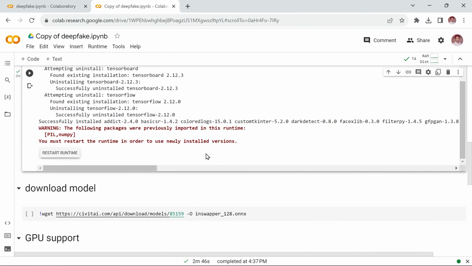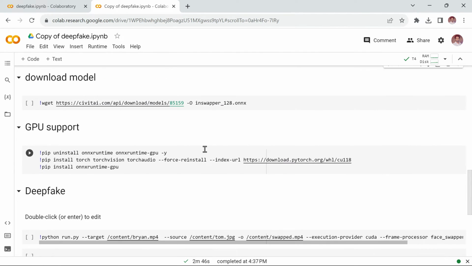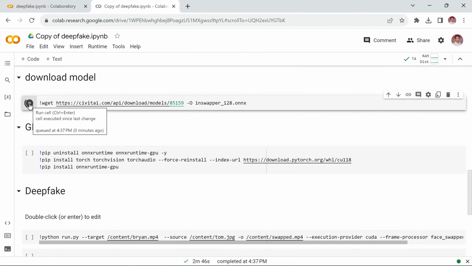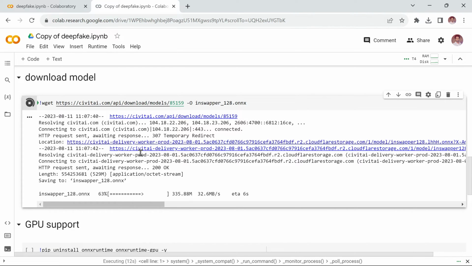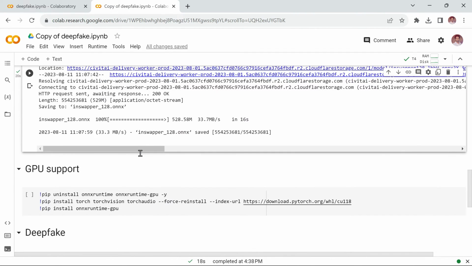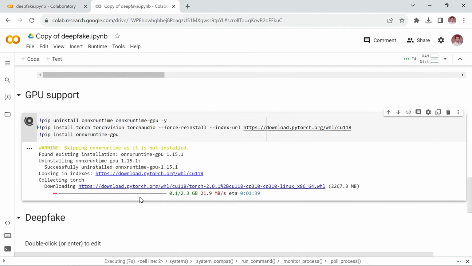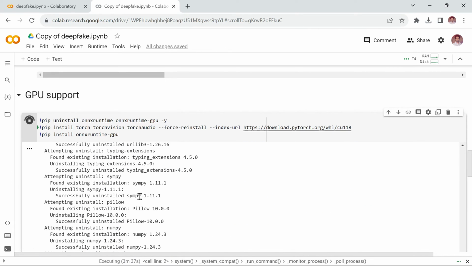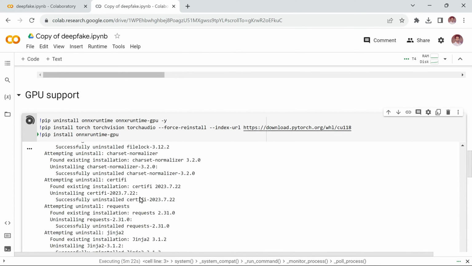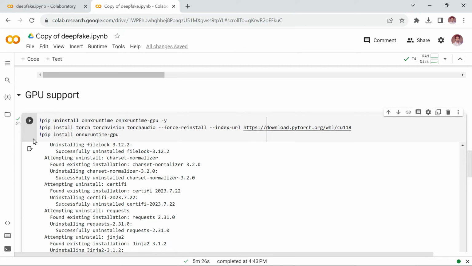Now, let's keep going. Scroll down the page and you will find something called Download Model. Again, click the play icon to execute the code. Now, let's take another little scroll downwards. Look for something called GPU support. Give it a click on the play icon to run the code just like before. And that's it. We are all set and ready to create deepfake face swaps in the videos and photos.